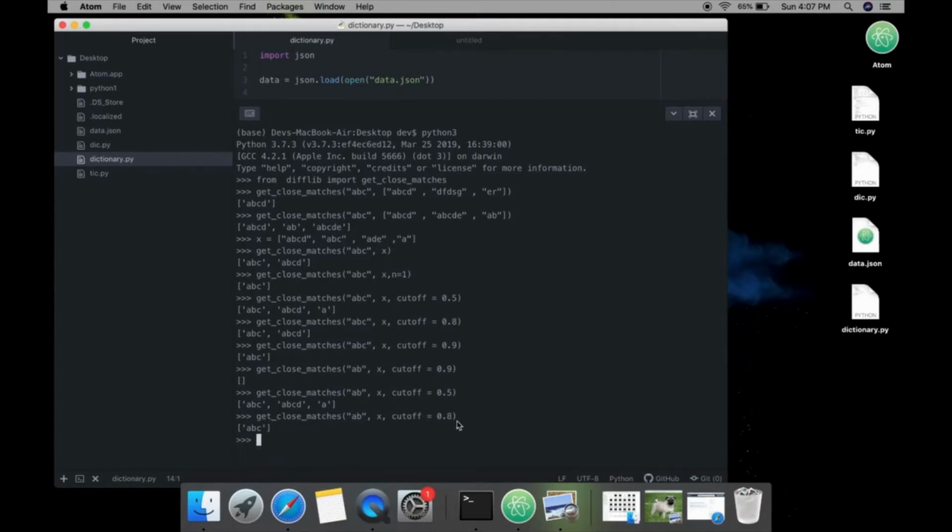Never take this accuracy like 100, meaning 1 here. In that case you will never get any output, because 100% means the same word, and the user never entered the same word in get_close_matches. This is only for when the user enters something that is not accurate to the value that is stored in the dictionary. So that's about get_close_matches, how you can use them.